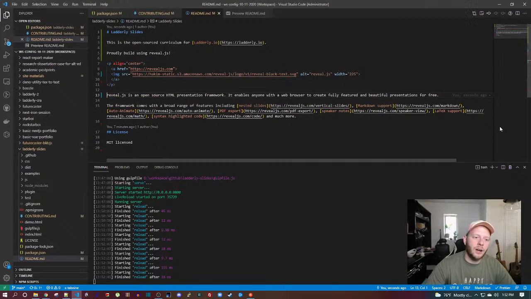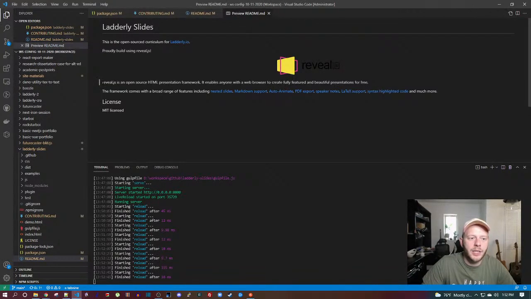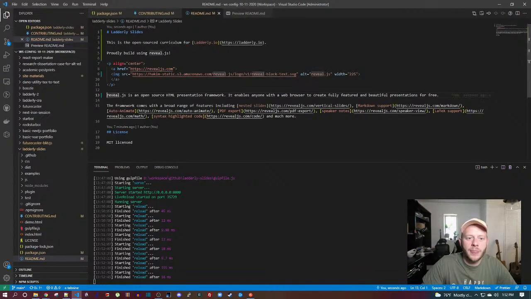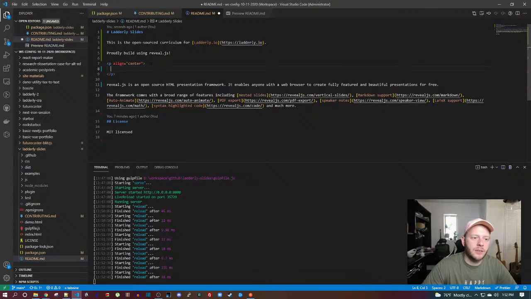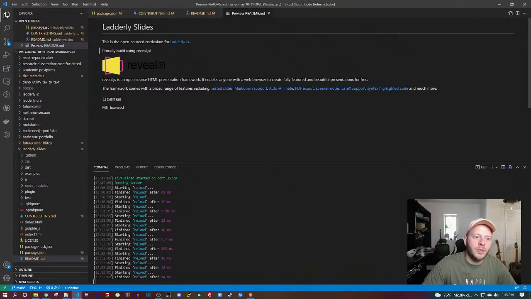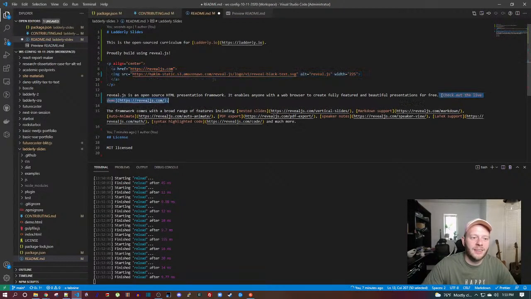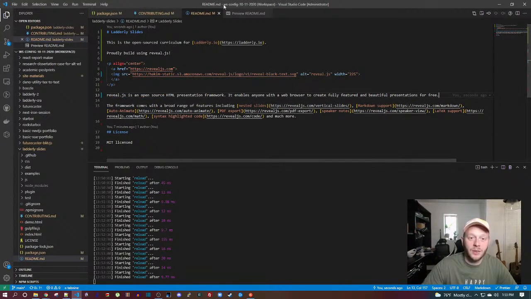I guess I'll leave the syntax explaining what is Reveal.js. And then I don't need that to be left aligned. Proudly built using Reveal.js. Now it looks kind of stupid, doesn't it? I should go back. Cool.